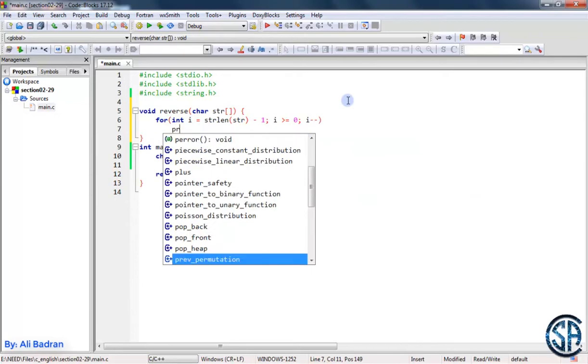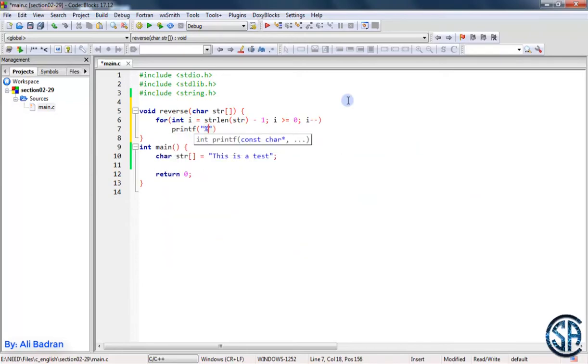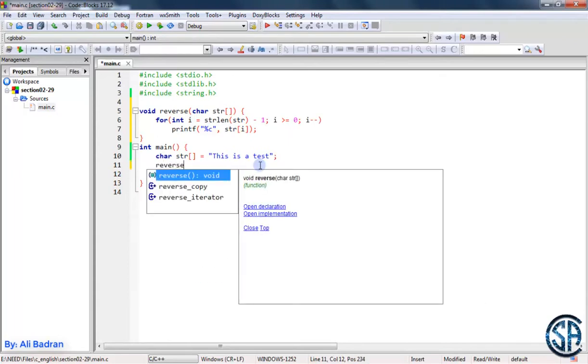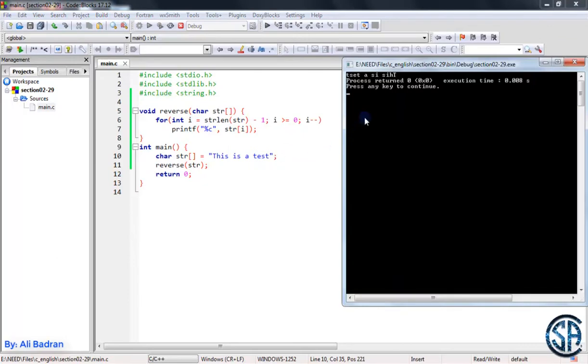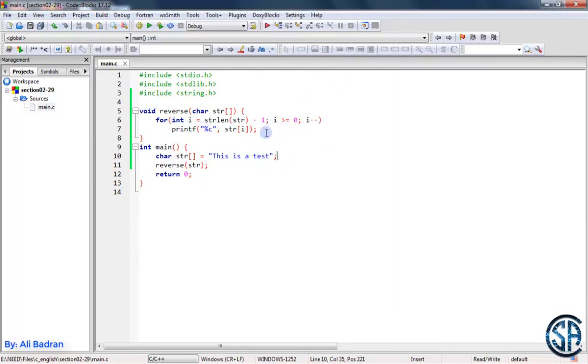So in this loop, let's say something like this. printf %c, and each time we want to print the character that we are at, so we are printing str[i]. Now let's call this function over here, so reverse, and give it our string. Run the program. So as you can see, we get the reverse perfectly. Now we are printing the reverse.